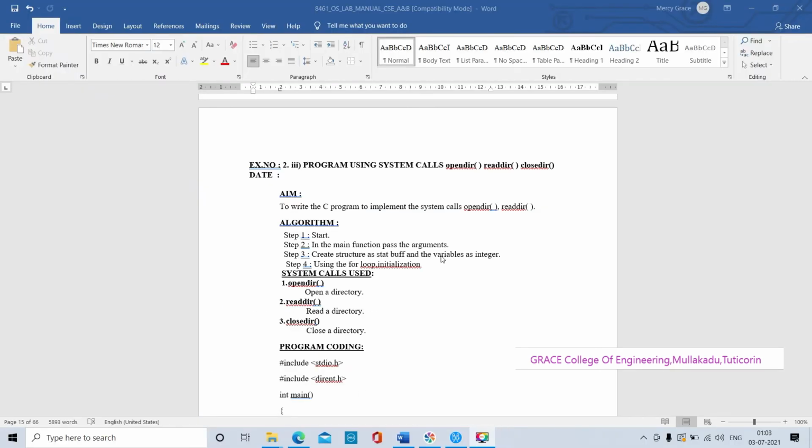Next, the third option in the second exercise is a program using system calls. Here we are going to use three functions: open directory, read directory and close directory. A directory is different from a file. A directory will contain some more files.